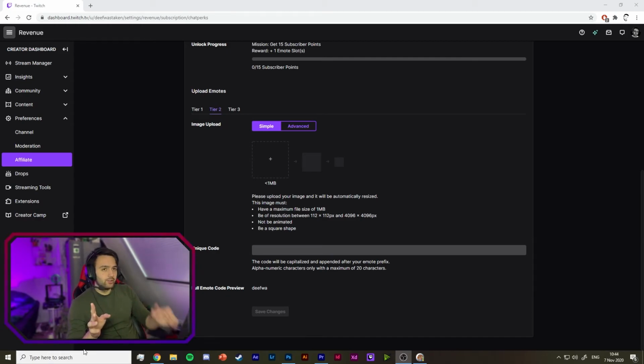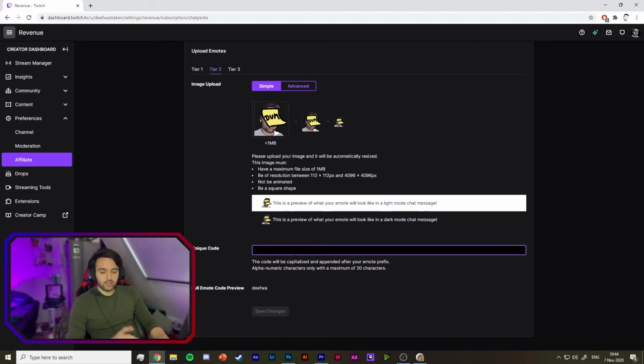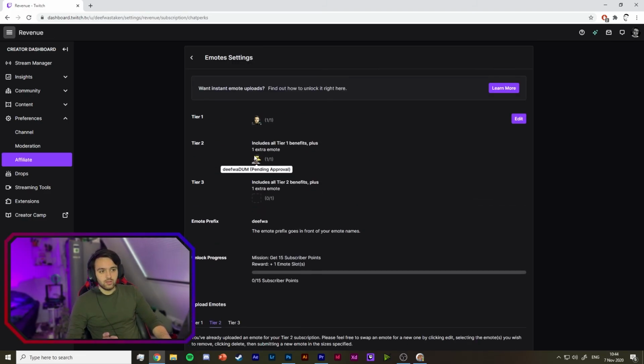Now you're just gonna go to Twitch, go to your creator dashboard, select preferences and affiliate. Here you can upload your emotes. Click on the plus, just click on the emote you made and Twitch will automatically resize and preview it. Here you can get your unique code. I'm just gonna put in dumb, save changes, and Twitch will now send it for approval. That's how to do it.